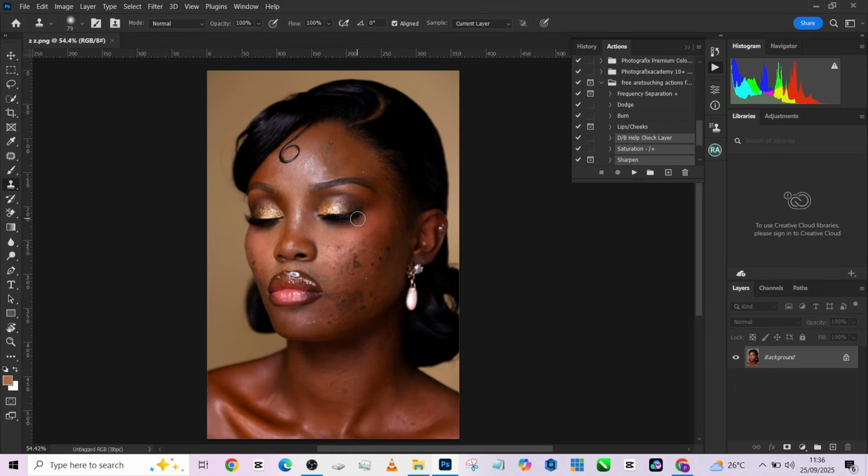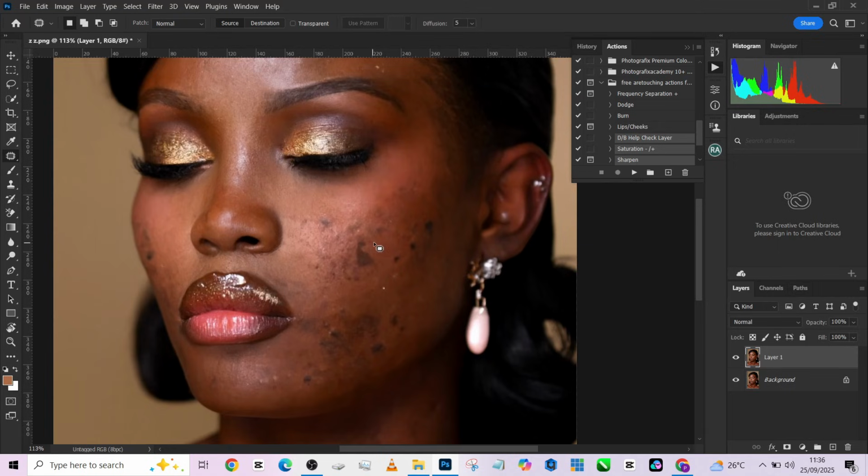Now, the first thing we'll definitely be doing on this image is to take care of the blemishes that are very, very visible that we are looking at. And to do that, we'll be using our patch tool. I'll make a duplicate of my background, then pick up my patch tool and remove the very big obvious ones.